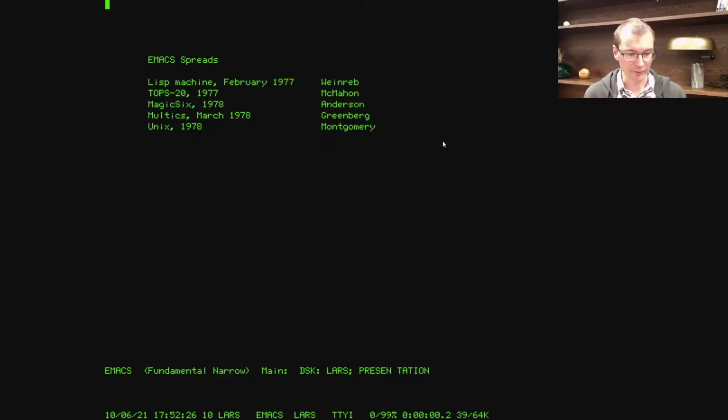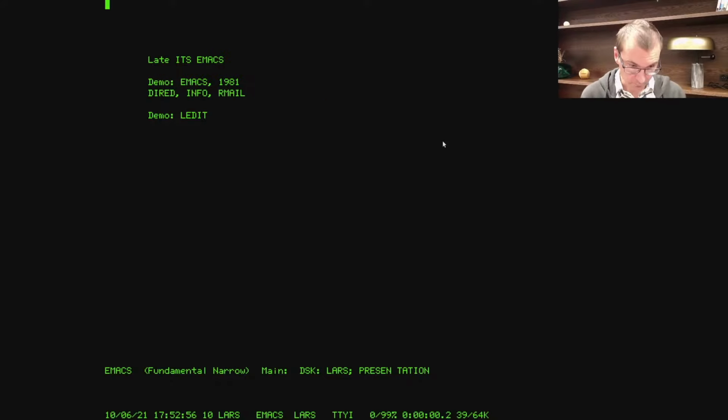The next thing that happened was that Emacs was very popular. It was implemented for many different machines. And maybe most importantly, the TOPS 20 machine was very popular on ARPANET. So many people had the inspiration to make their own Emacs implementation, which led to James Gosling of Java fame making his Unix Emacs. But before that, I'm going to show the latest Emacs on ITS.